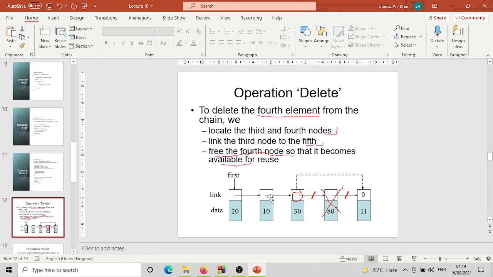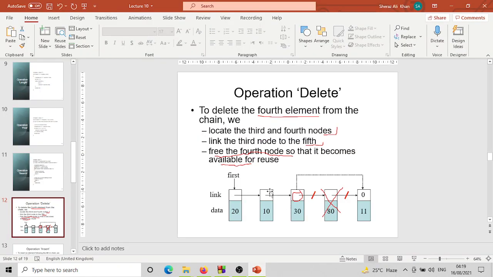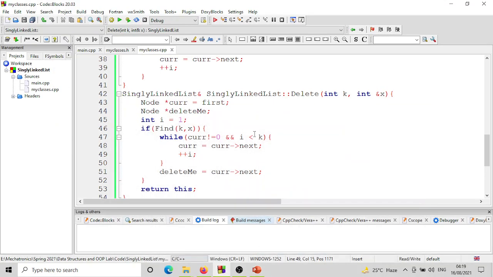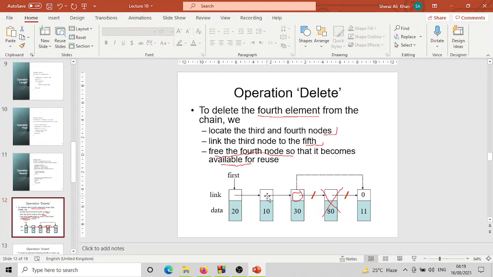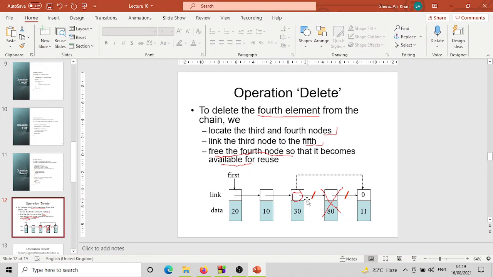नाउ i इज़ 2, वी आर एट द सेकेंड नोड, और करंट स्टोर्स इट्स एड्रेस. सो देन लूप की कंडीशन हम चेक करते हैं कि करंट इज़ नॉट इक्वल टू ज़ीरो, सो इट इज़ नॉट इक्वल टू ज़ीरो, ये एक वैलिड नोड है. And the next condition that we are checking is i less than k, so i is 2 which is less than 4, ठीक है. So this is true, so we enter the while loop, वहाँ पे हम क्या करते हैं, current is equal to current arrow next, we jump to the next node, and we increment i. So now i is 3, and this node current is not equal to 0, ठीक है.